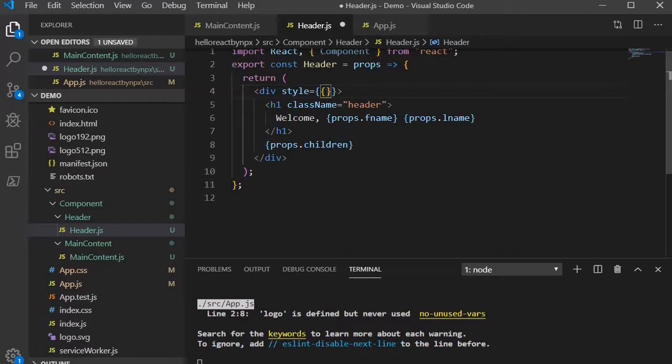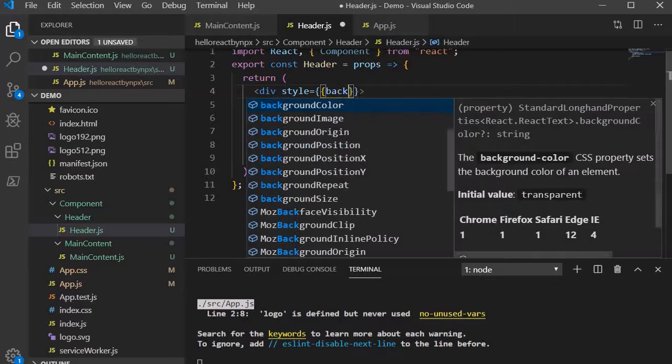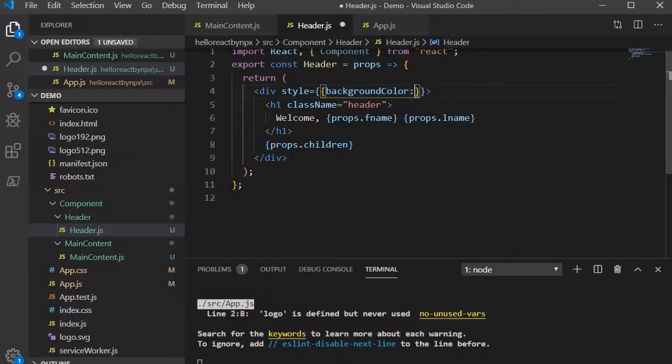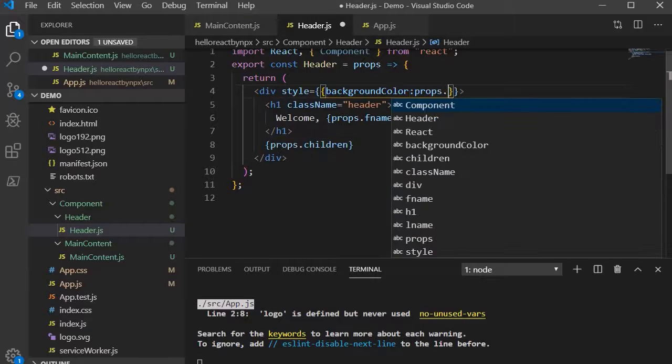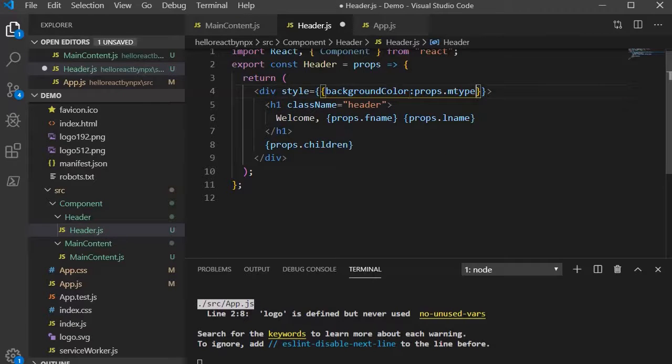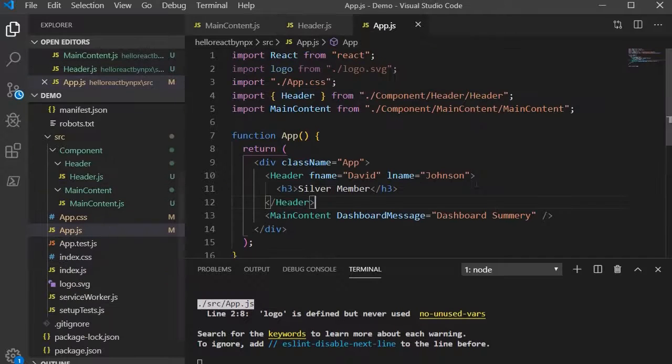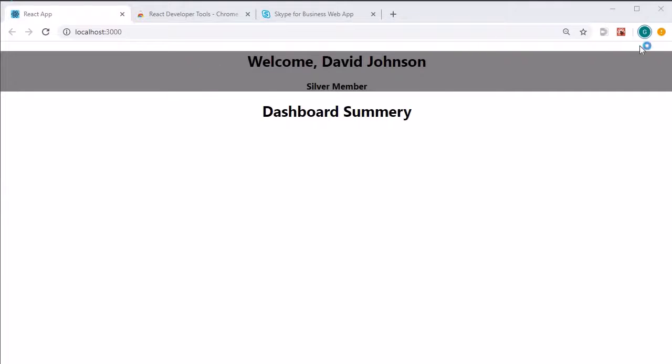Here you specify double curly braces, and within that we need to specify backgroundColor, and over here we need to specify the prop which I am going to use, which is the membership type. I am going to pass a color code over here. Save it. Now go to app.js, and from here we need to specify the type. The user is a silver member, so I am passing gray. Save it. Now let's look into the output, and you will find it over here. It has applied the background color which represents that the person is a silver member.